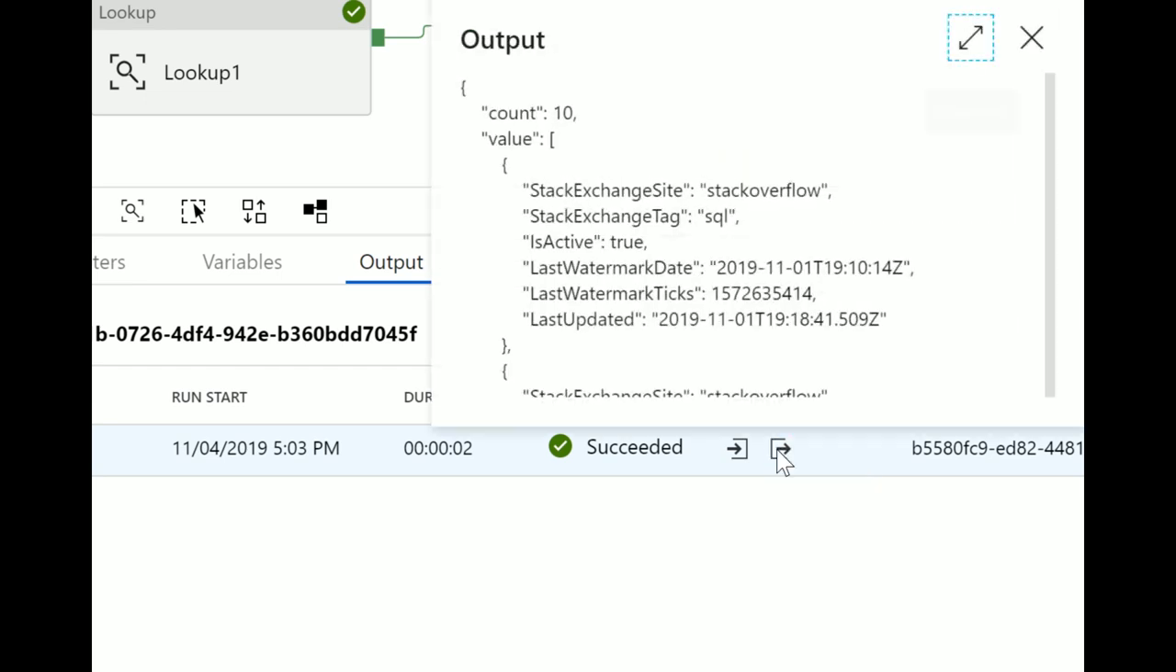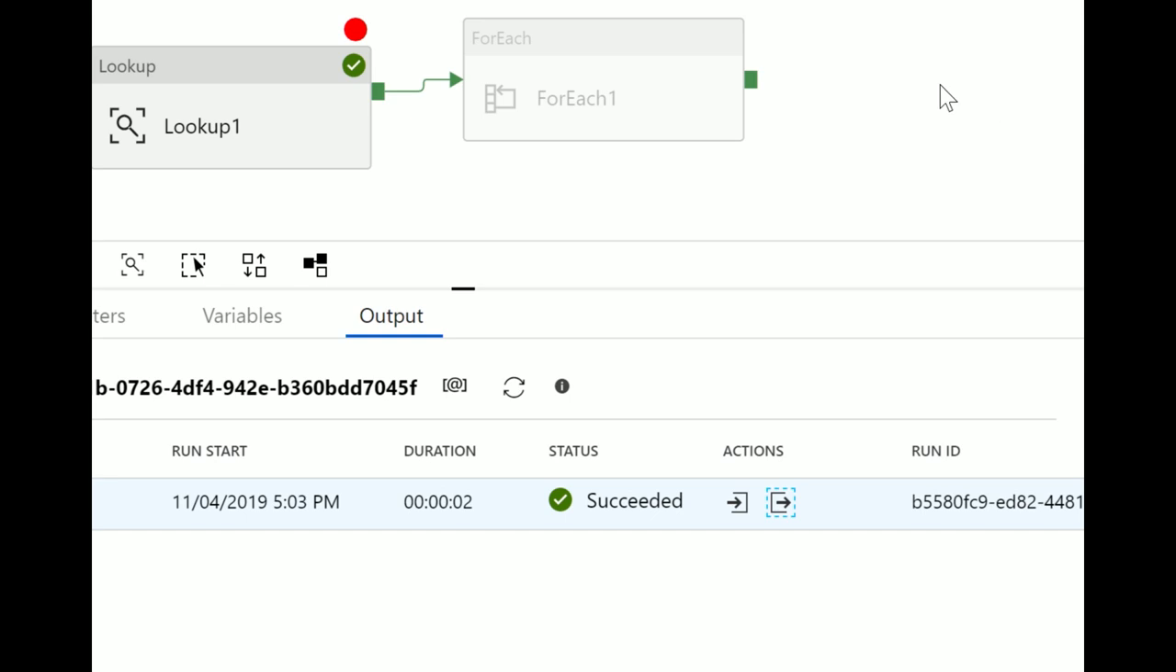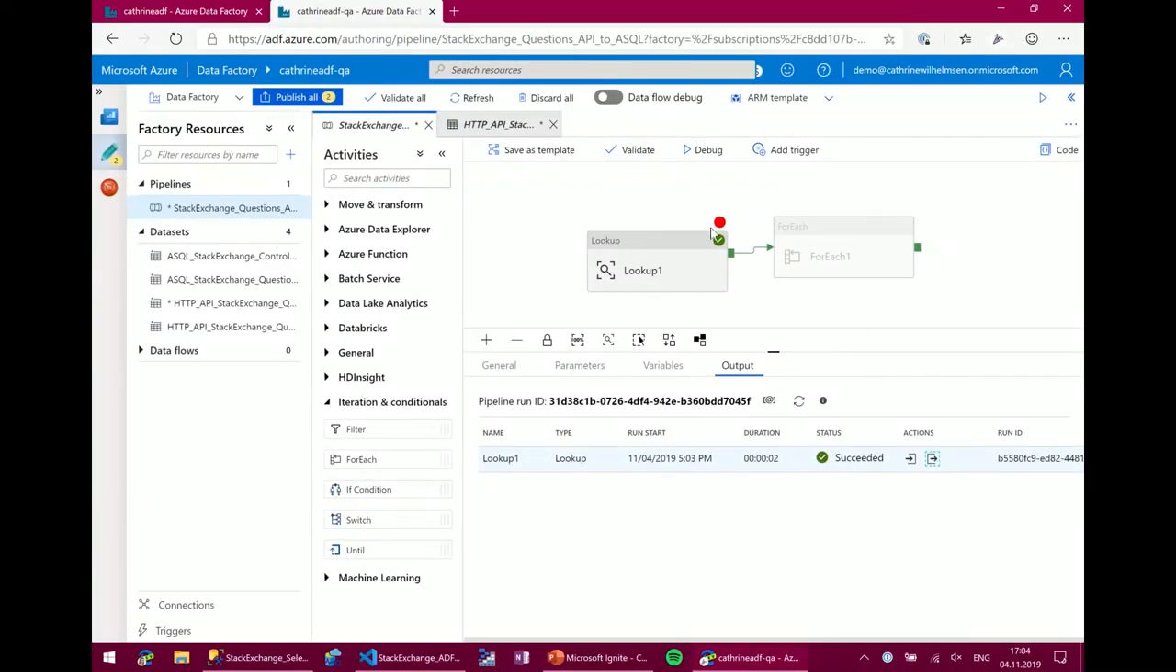So on the output, this is similar to what I showed you in my slide deck, where we have the count, and then we have the different values in here as well. And in this case, where in my example I had name and extension, here you might want to get the Stack Exchange site, the Stack Exchange tag, is active, last watermark date, and so on and so on. So once you set this up the first time, you might want to just do a debug and look at the output of this lookup so you know what you want to pass in to the ForEach loop. That's just an easy way of finding that.